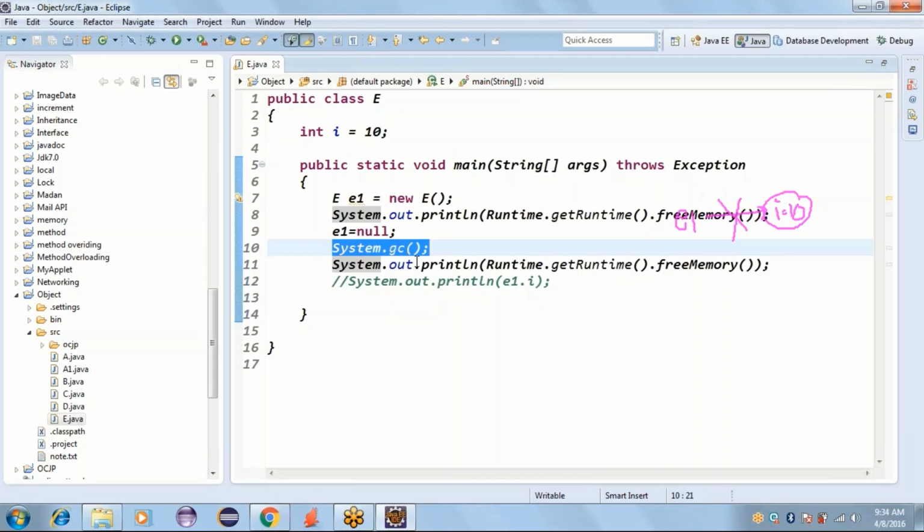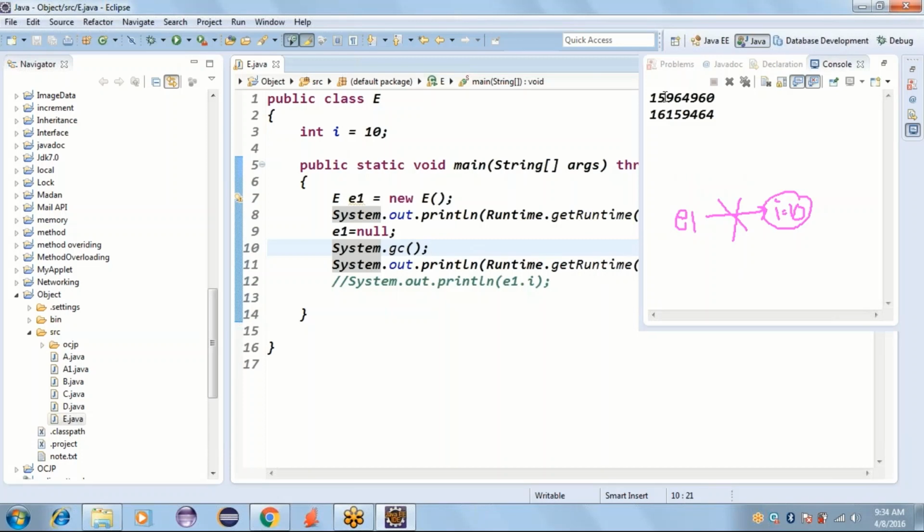Anyway. So if I run this program, since it's a very small program, it might be the case our memory space will be increased. Let's run this program and check it out. Here is a 15 and here is a 16. So what has the garbage collector done? It has done its job. It has removed your null object from the memory. That's the reason your memory space is increased.